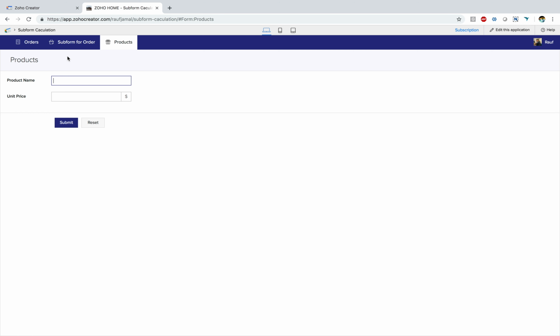Hello everyone. Today we're going to see how we can do calculations based on a subform. I have built the entire form structure for you just to save us some time.